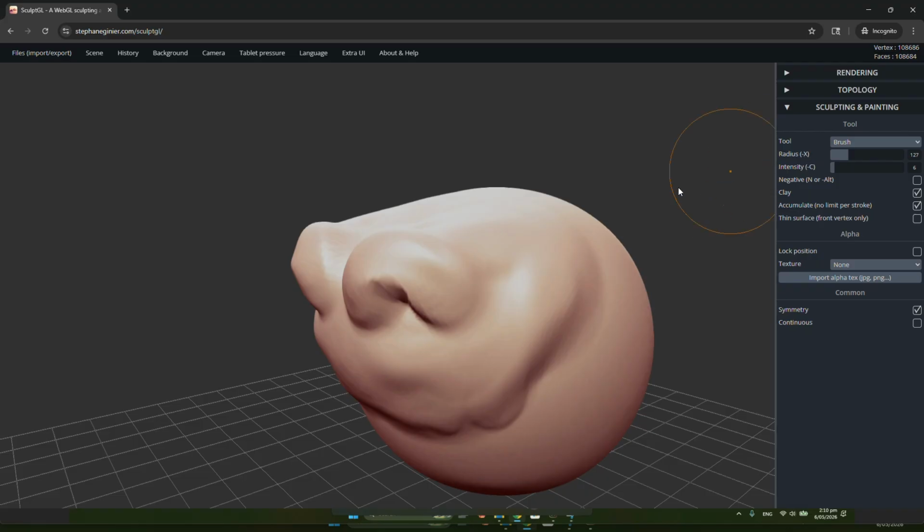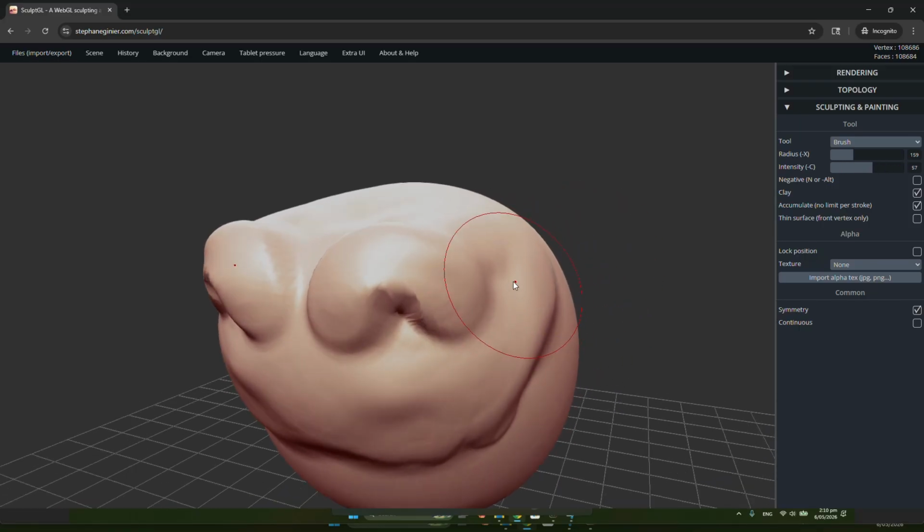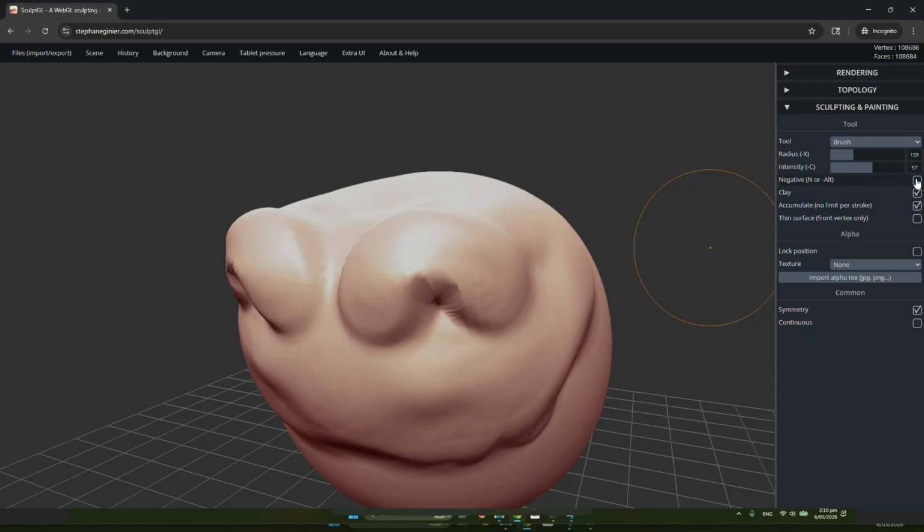You can see there's some hotkeys there as well. So I could hold X and move my mouse left and right to change this in the viewport. Likewise, if I hold C, you can see I can move that up and down. So that's quite useful. All right, there is a tick box here for negative.